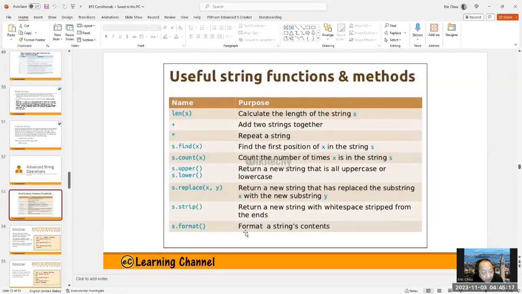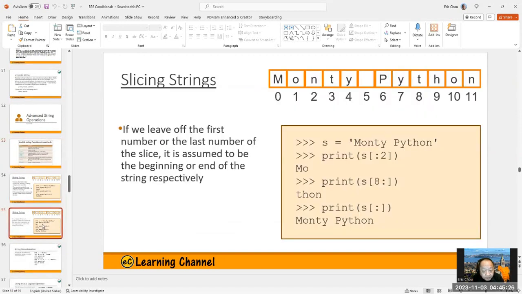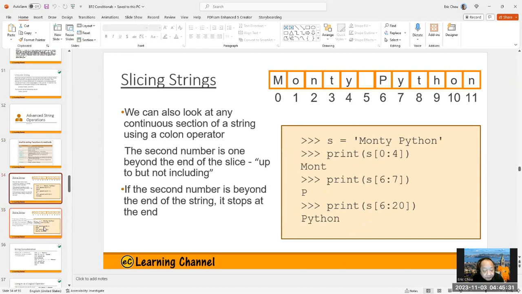Okay, then there's another function called s.format. That is formatting a certain string. That's more complicated, so we don't introduce it right here.